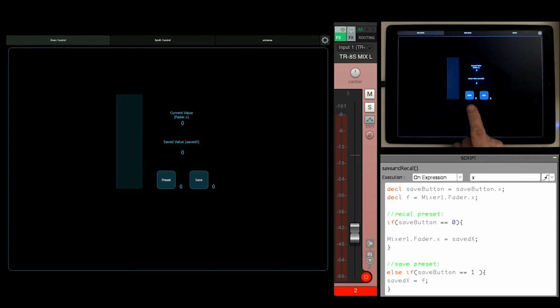And there are two buttons, one marked preset and one marked save, each with a value readout next to them, which is currently 0, and you can see if I push the button it changes to 1, and we're going to use that value as the button state to trigger the script.